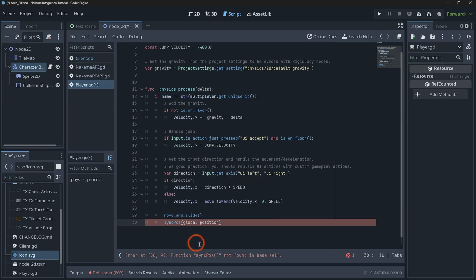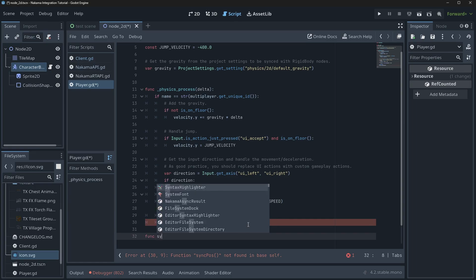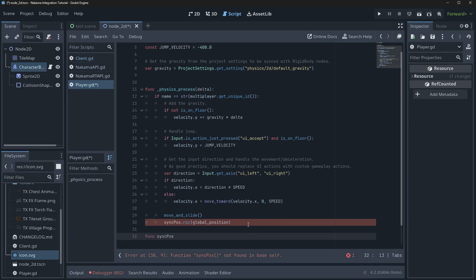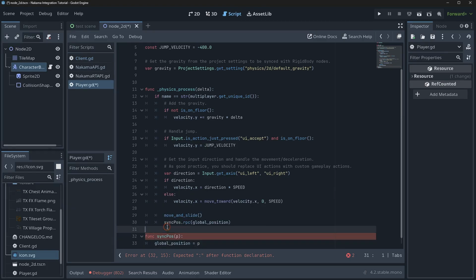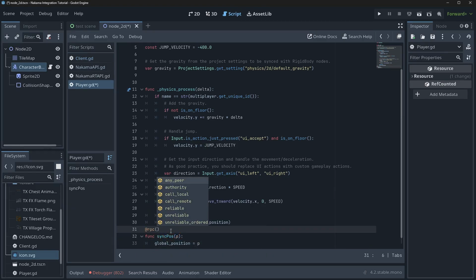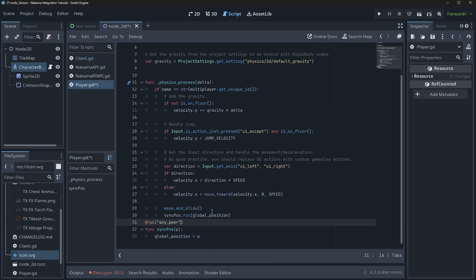And we can't just run sync position because it doesn't actually exist, right? So we've got to make that function. So first things first, since we're going to be doing a sync, we're going to RPC that data across. If you remember, we talked about that with remote procedure calling, and then we'll create that function. So func sync position, and we'll pass in position. And actually, we should probably just pass in p. And then we'll say global position is equal to p, like that. And then we'll hit @rpc, any peer, and there we go.